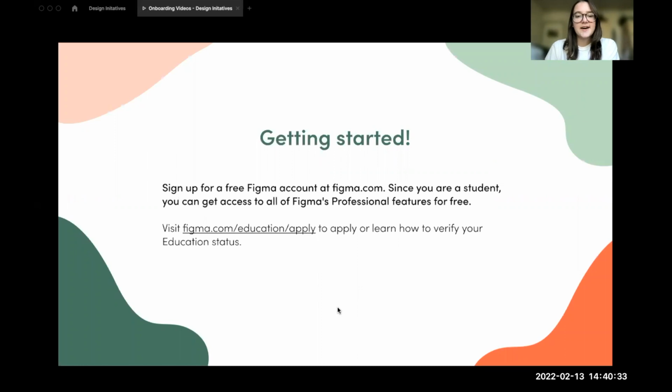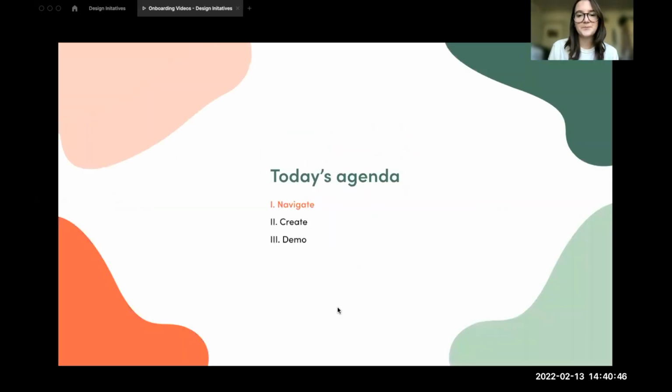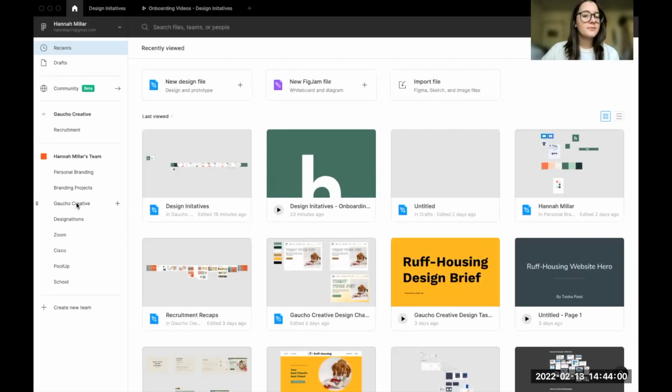Okay, getting started. If you don't have one already, you can sign up for a free Figma account. And since you are a student, you can access all of Figma's professional features for free. So you can visit the link down below to verify your education status. Okay, and now we can hop into navigating Figma's homepage.